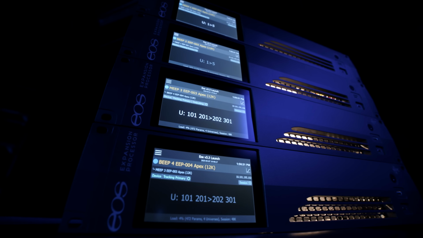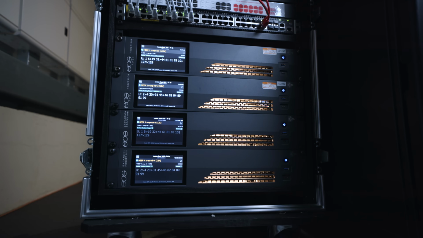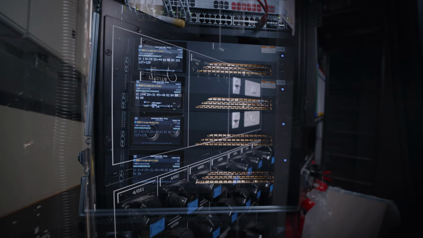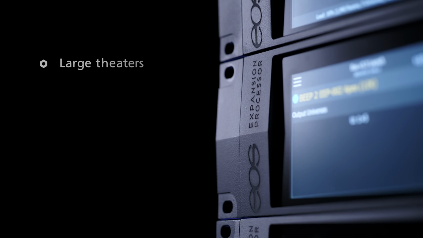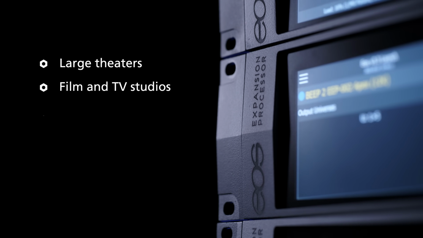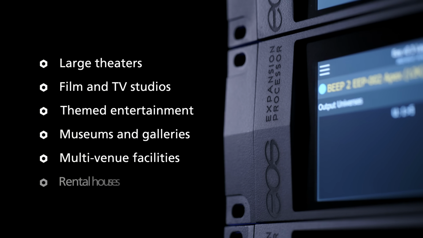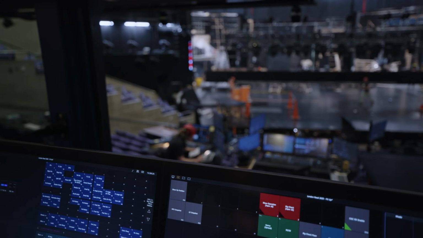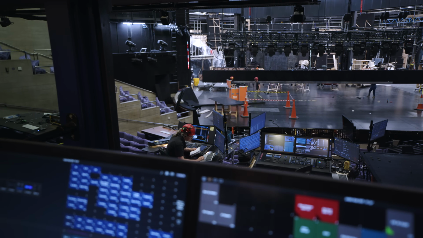Eos expansion processing allows you to divide up the workload of large rigs across multiple devices. With expansion processing, you can scale up outputs to pilot massive rigs, add temporary output to your existing system for a single show, or distribute processing loads across large spaces, localizing the processing near the output. Expansion processing is perfect for large theater productions, film and studios, themed entertainment, museums and galleries, multi-venue facilities, and rental inventories. With 3.3, Eos expansion processing is a powerful new tool to help you realize the expansiveness of your creativity.